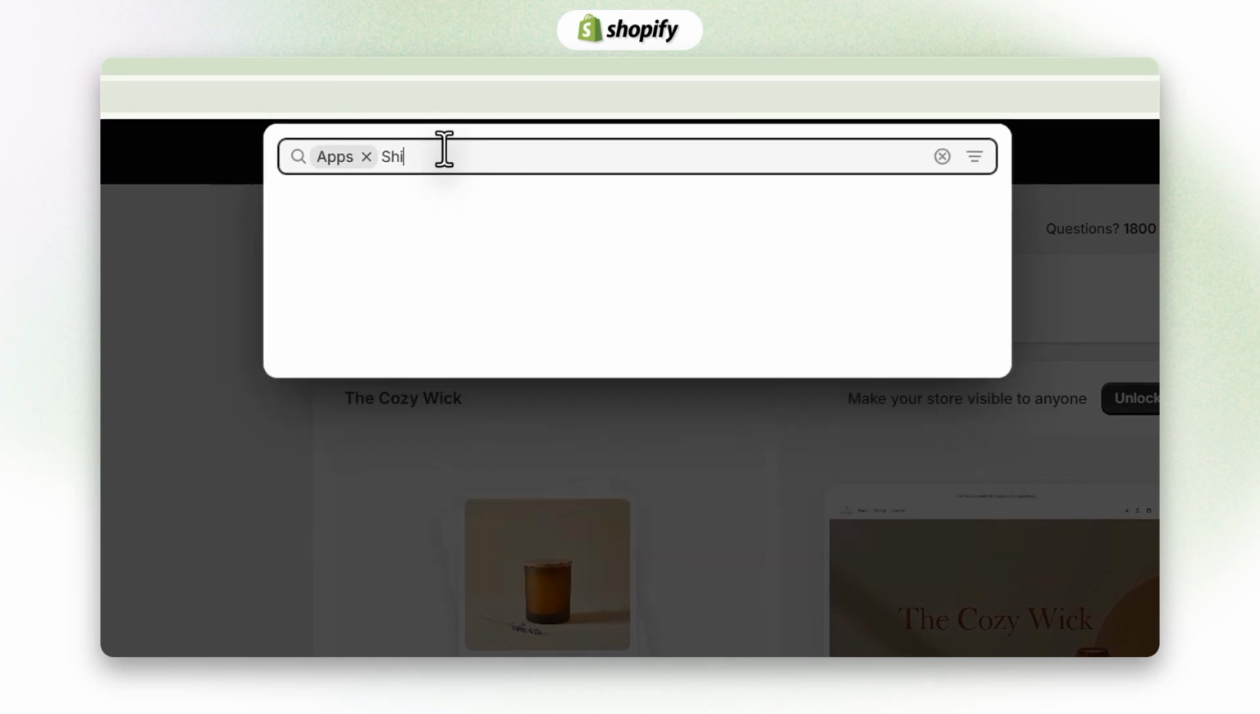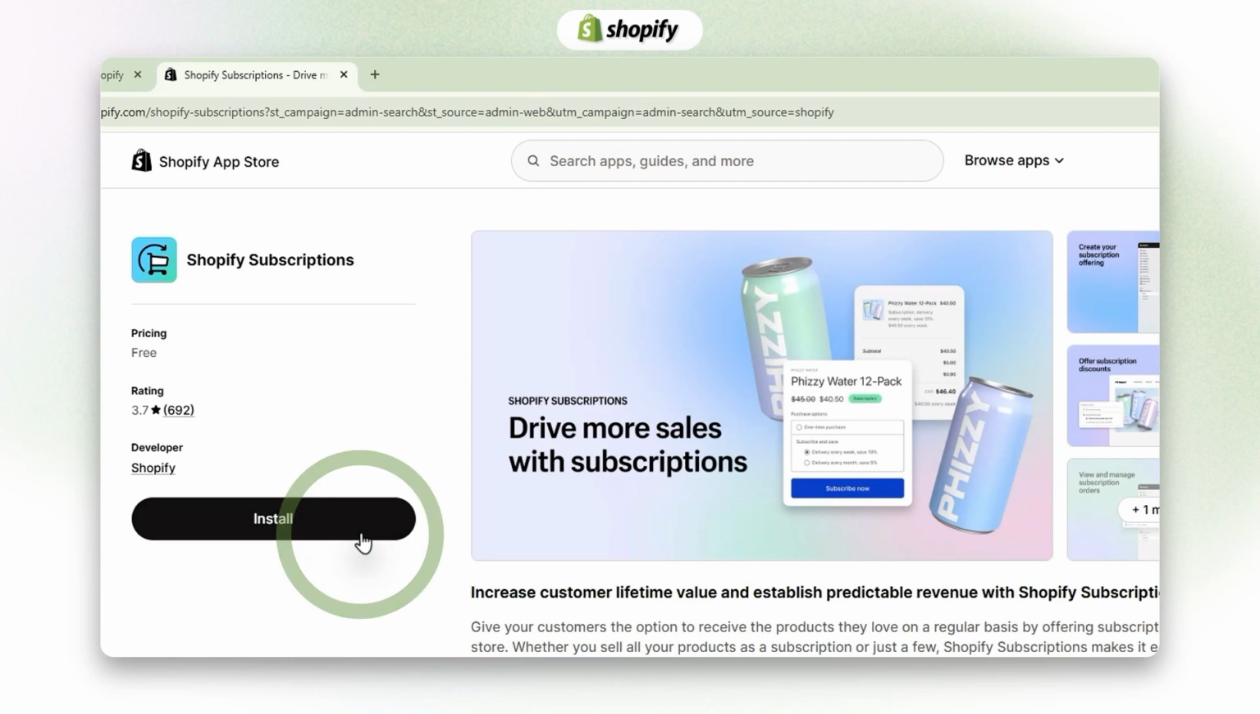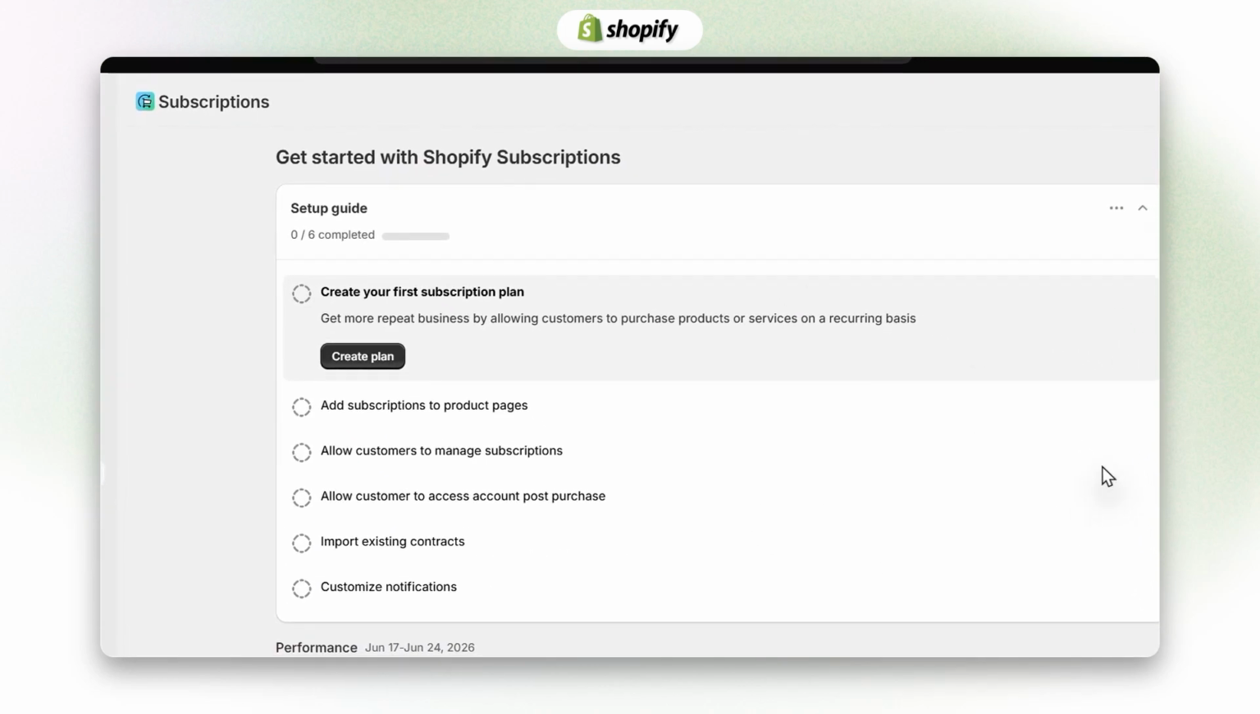Search for Shopify subscriptions, hit Enter to open the App Store, and click Install. Review the access permissions and hit Install one more time. Once you are inside the subscription app dashboard, click Create Plan.